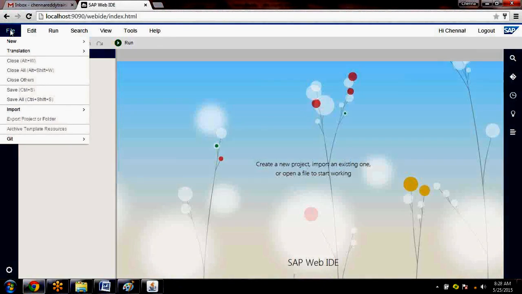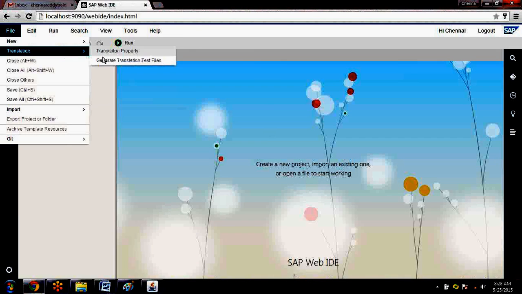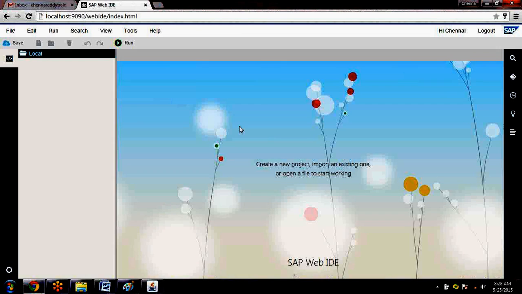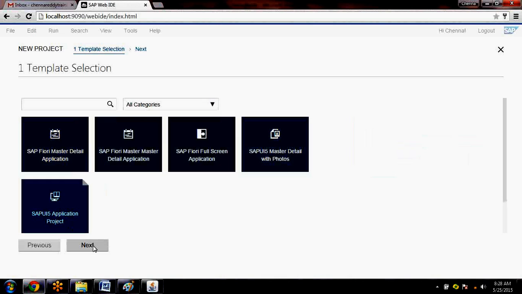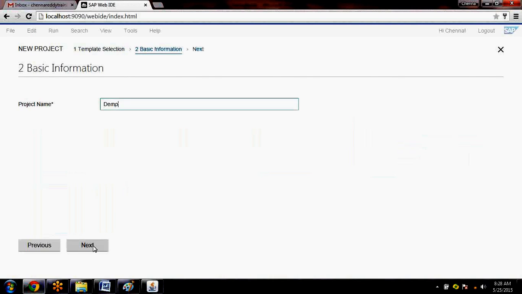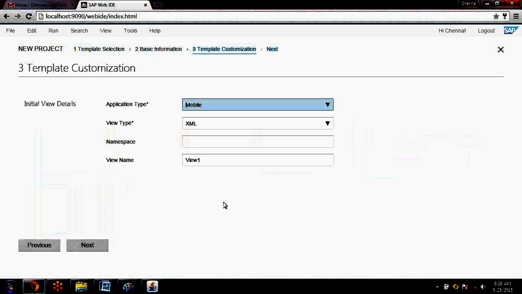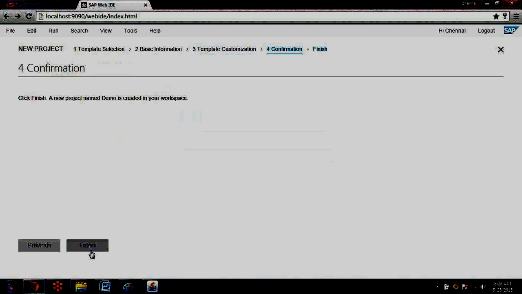Now I need to create a project. File, new, project. Which project would I like to create? SAP UI5 application project. Select that. Click on next. Now, say demo. Click on next. That's what this one I will explain later. Click on next. Click on finish.